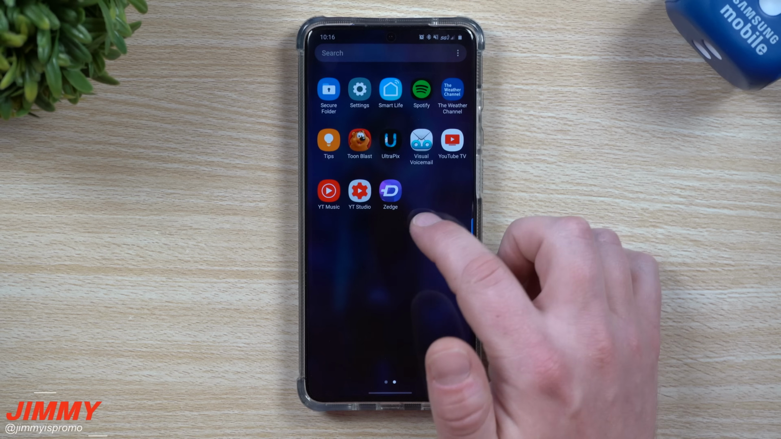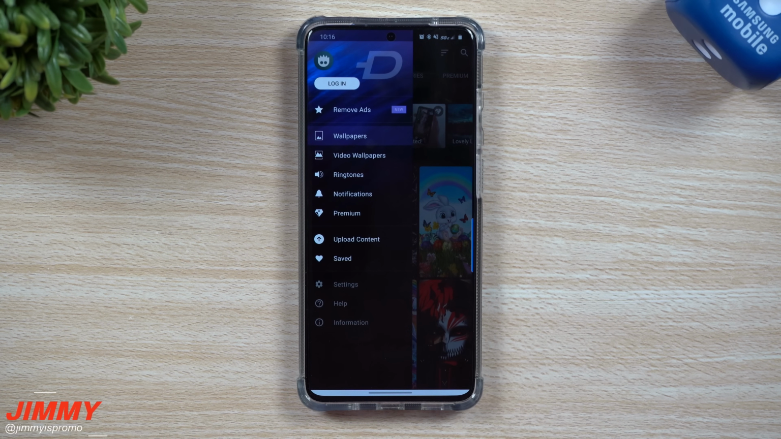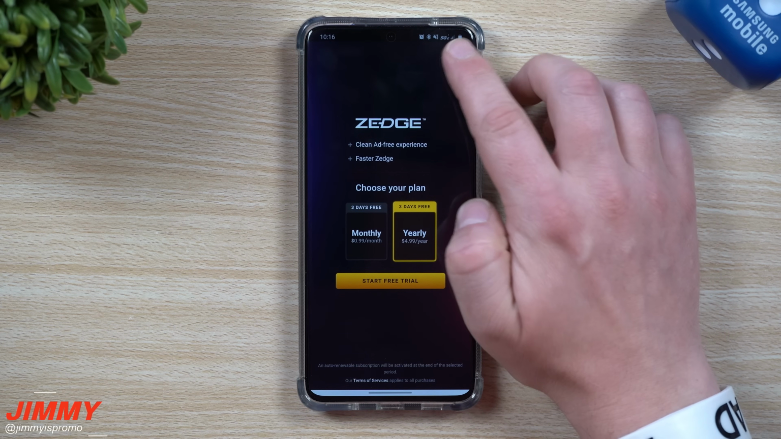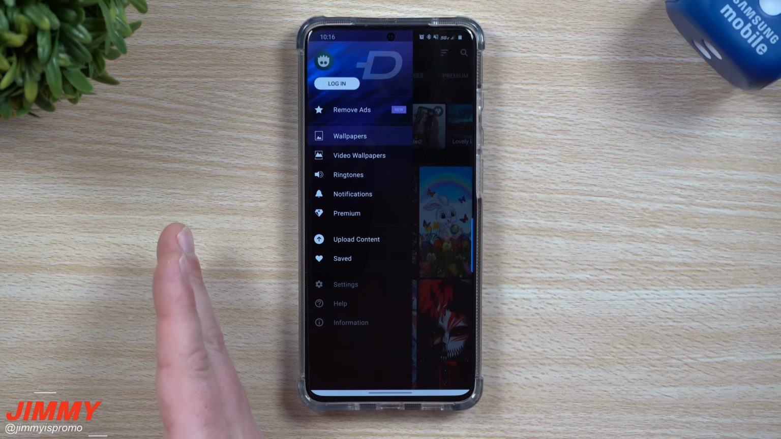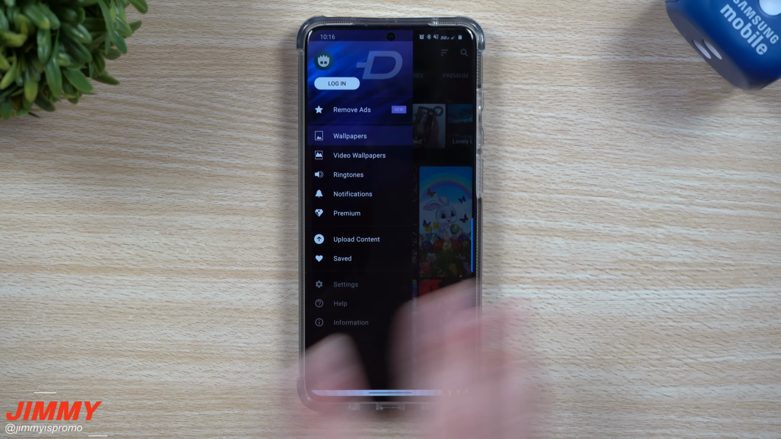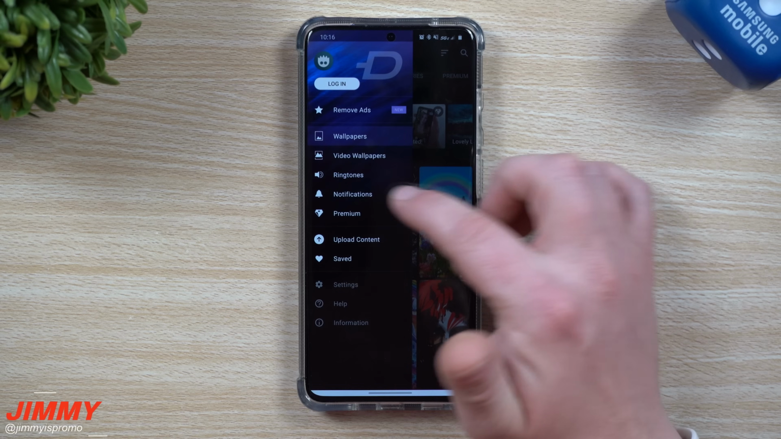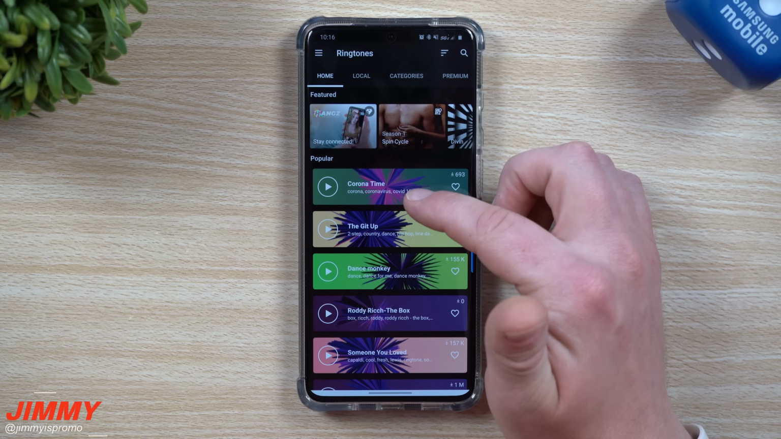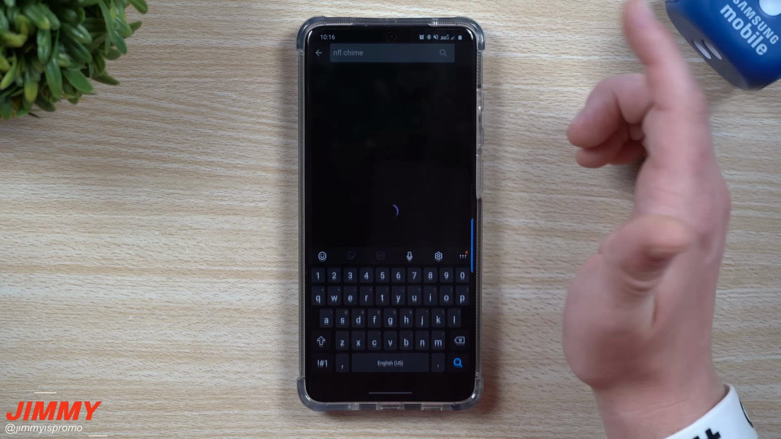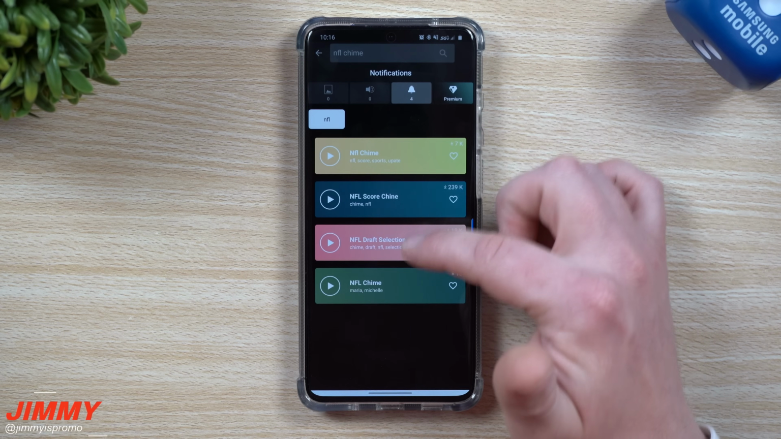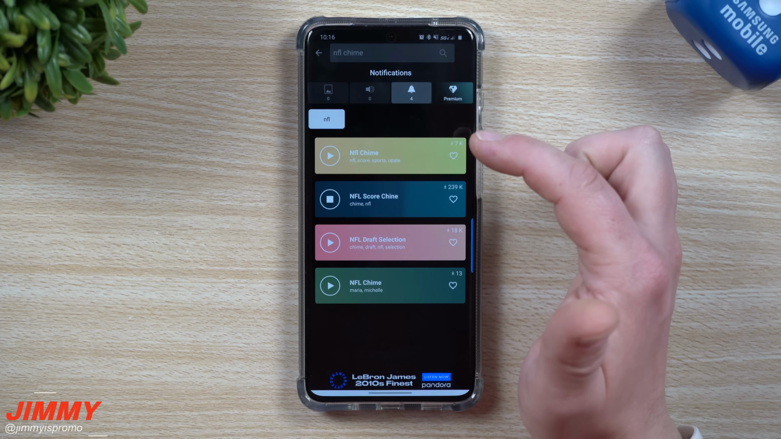Now the next thing that you might want to change is going to be with your ringtones and chimes and notifications and things like that. So I have Zedge downloaded. Now, like I said from before with UltraPix, I don't like to set up wallpapers and ringtones through the application itself. So once you find one that you like, usually what I did earlier was I went to ringtones. On the top, I typed in NFL chime, and I really like this NFL chime that's actually right here.